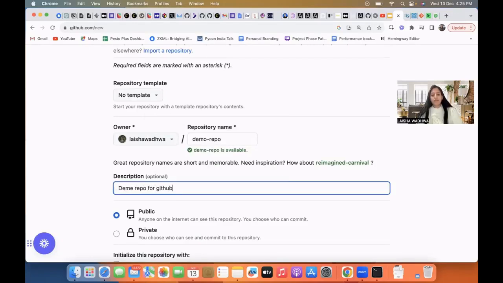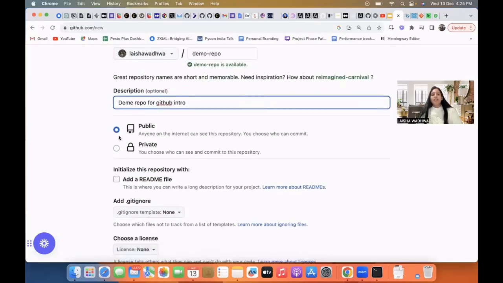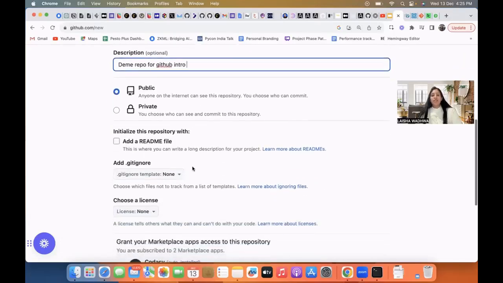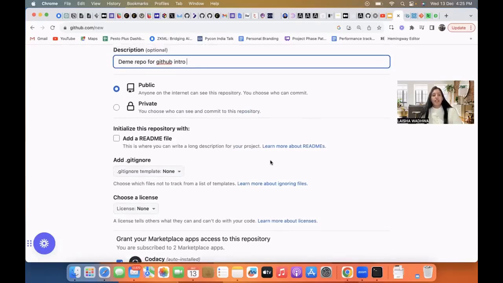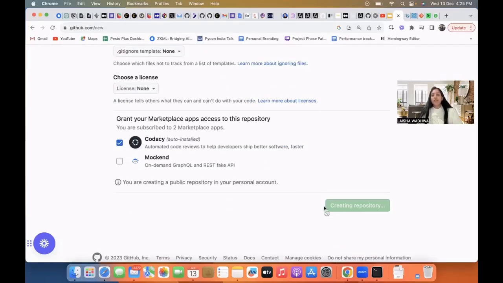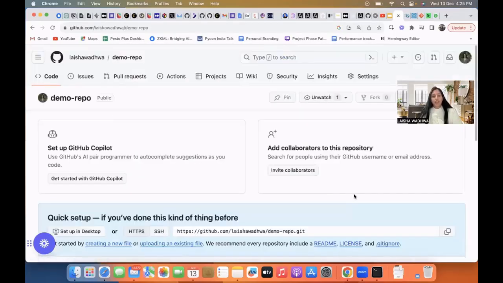I'm going to keep it public so that it's available for everybody to see. And I'm going to keep all of the other things as default. And I'm going to go ahead and create this repository.